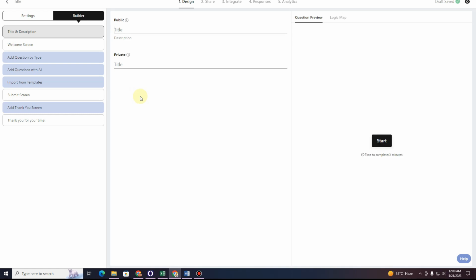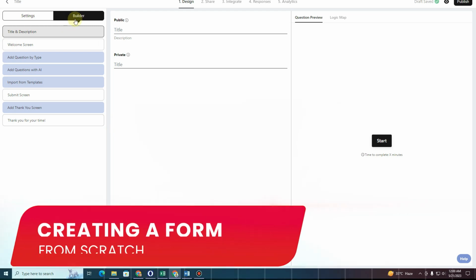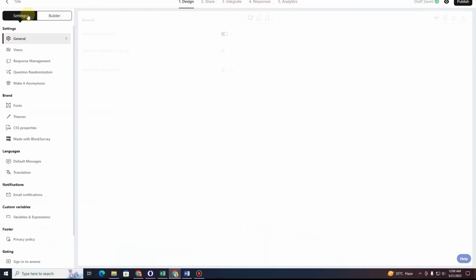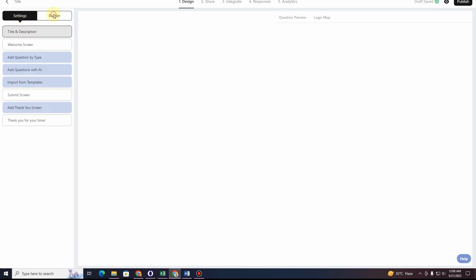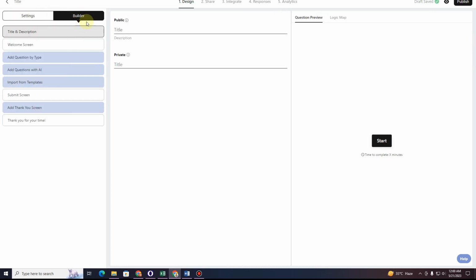Once you click on create form from scratch, you will have this option right here. By default, you will have the builder option selected, but then you have the settings option. So let's just move forward with the builder. We'll get back to the settings option once we create our form.